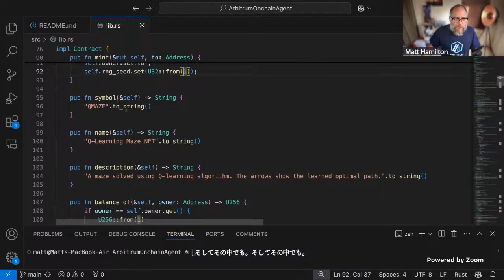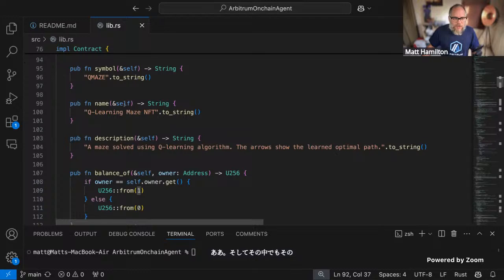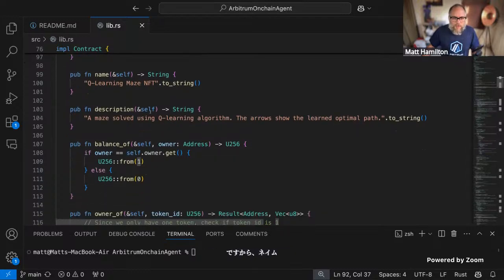We've got a symbol and a name here. So the symbol of this token is called QMaze. It's got a name and it's got a description, right? Again, in Rust, you'll probably spend a bit more time than within Solidity doing things like converting types. So here we've got to actually say this is a string type, and so we're calling toString here, right?